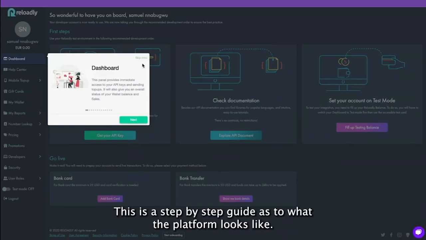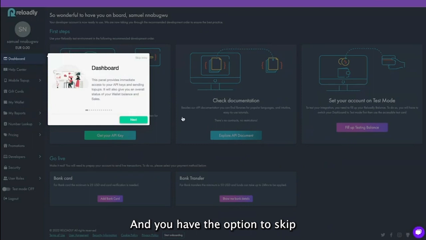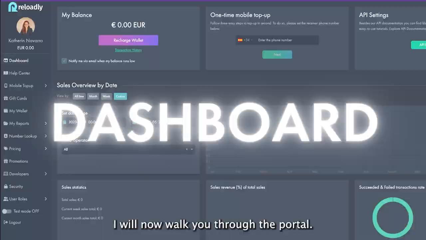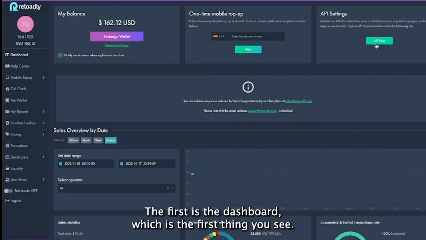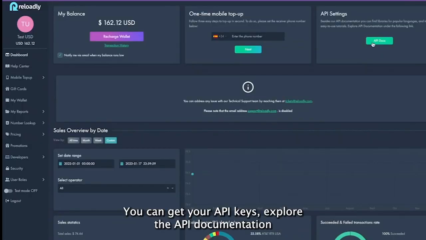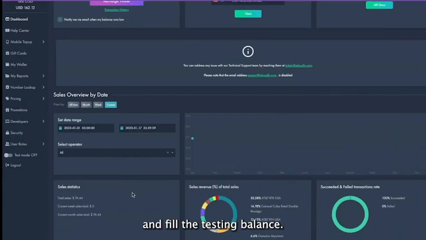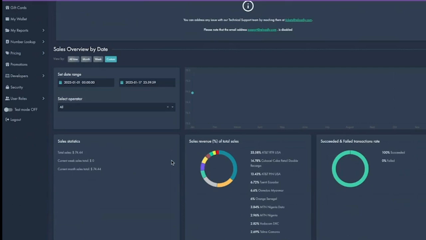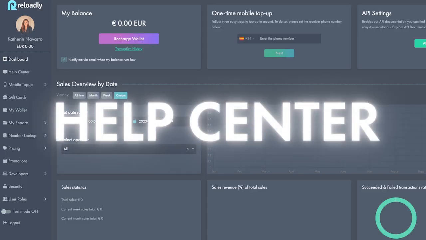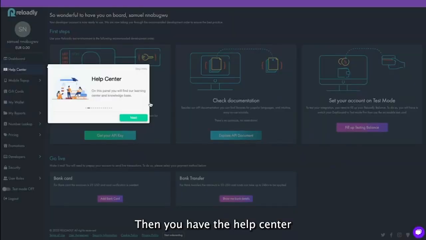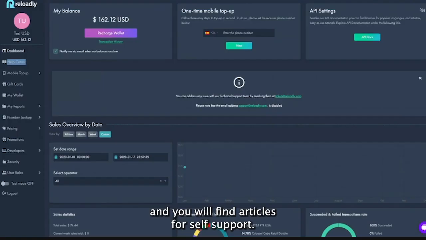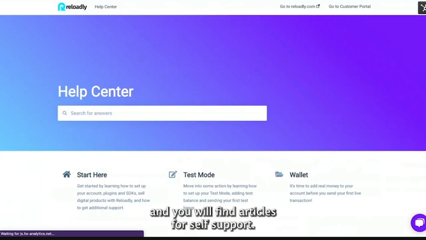This is a step-by-step guide as to what the platform looks like, and you have the option to skip. I will now walk you through the portal. The first is the dashboard, which is the first thing you see. You can get your API keys, explore the API documentation, and fill the testing balance. Then you have the Help Center, and you will find articles for self-support.